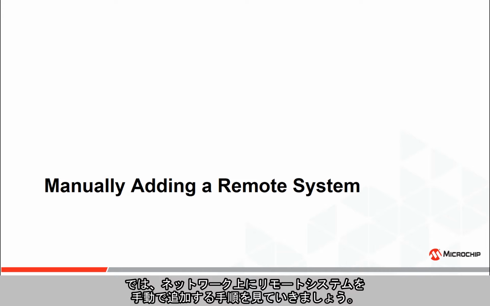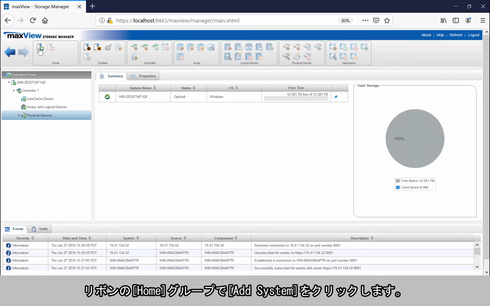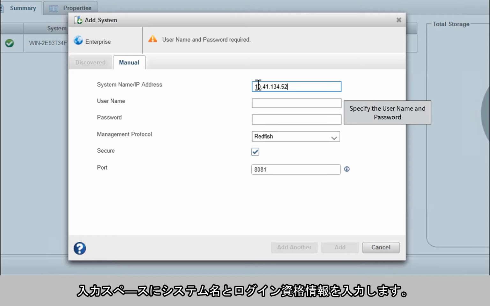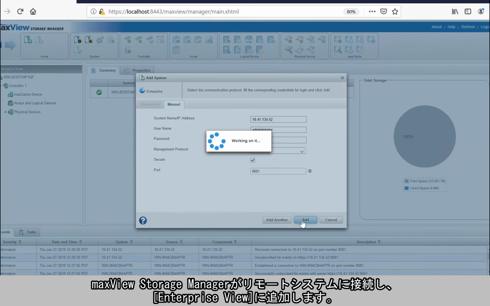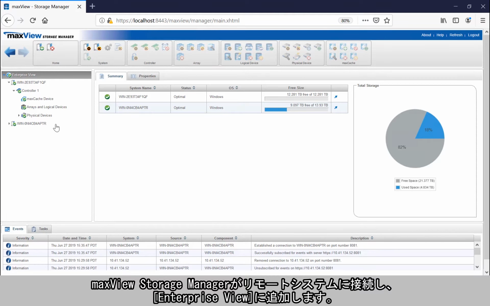Now, let us see the procedure of adding a remote system manually on your network. To manually add a remote system, log into your maxView Storage Manager GUI. On the ribbon in the Home group, click Add System. Enter the system name and login credentials in the space provided. You can select the management protocol from the drop-down list and specify the port number, then click Add. maxView Storage Manager connects to the remote system and adds it to the enterprise view.